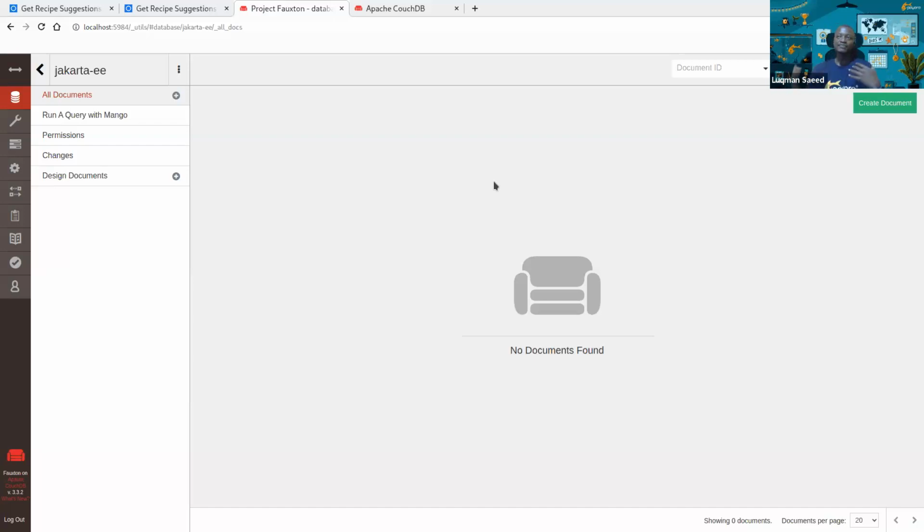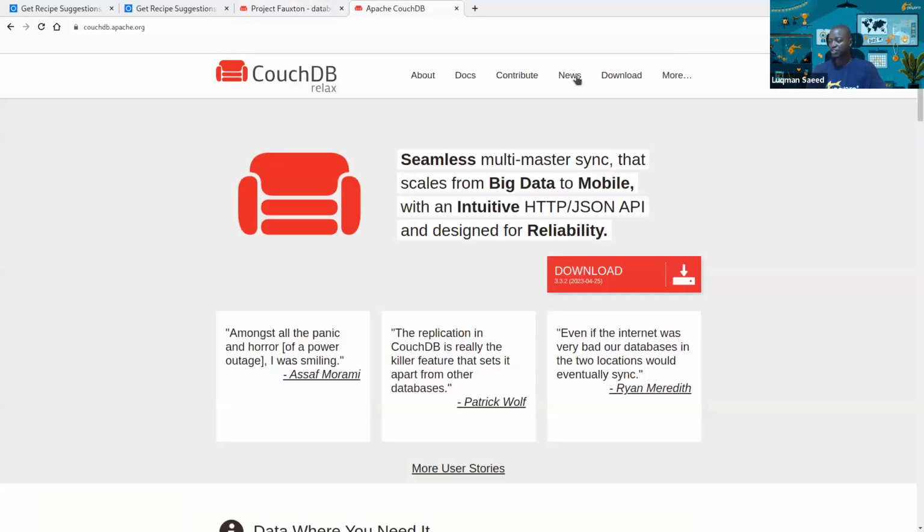So unlike traditional databases where you have to do some kind of structuring, there's nothing. You don't need to create a table beforehand. You don't need to do anything. You just have this basket called database where you simply take your documents and drop them in. Now, if you come to the CouchDB website, go to the docs.